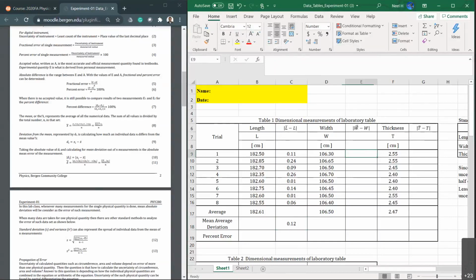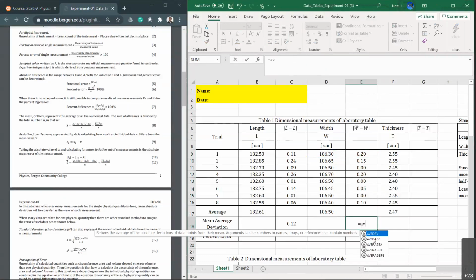Let's do the same thing. W bar minus W equal sign ABS parentheses W bar is 106.5 minus each item number right here. That's the cell value. Close brackets equal enter button. Go back to the same cell. Right hand side very below you will see that green color dot. Click and drag. Then go into average mean deviation cell, equal sign, average, double click and drag, highlight the data set, close brackets, equal sign.